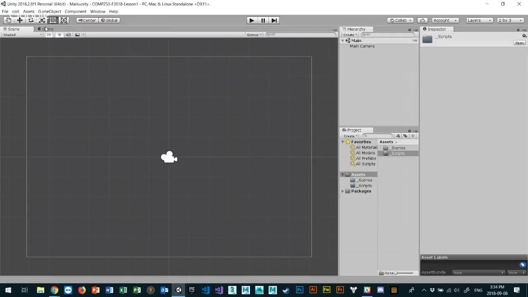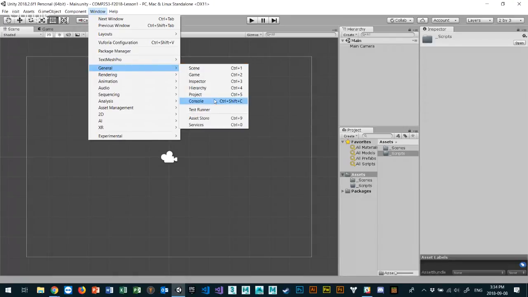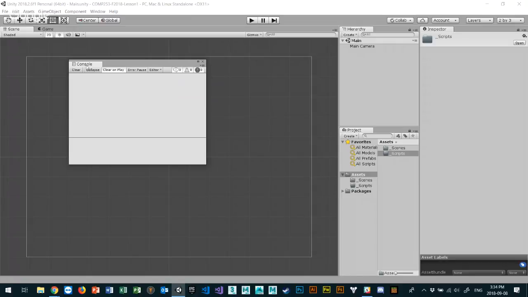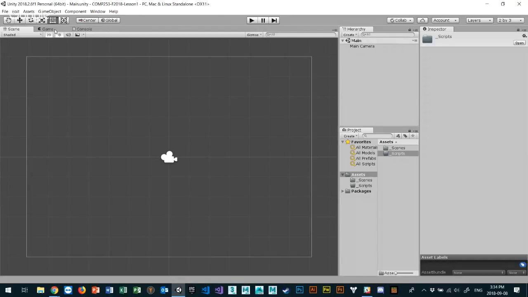There's also some other basic windows I always like to look at. I like to look at the console window because it gives me feedback if there's any problems with my game. So if you go to the window menu, and if you go to General, on the right, there is Console, which you can also get to with Control-Shift-C. By the way, all the shortcuts are right here to open up these different windows. I want to get the console, though. Here it is. And I want to pull this console in there as well. So next to the game. So I've got Scene, Game, Console right now. Okay.